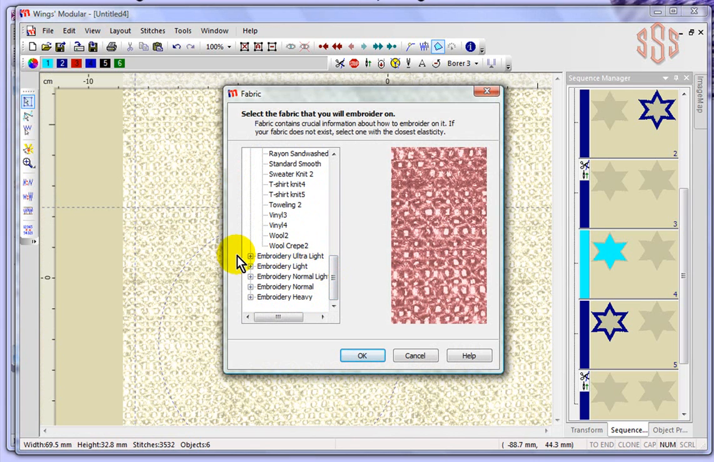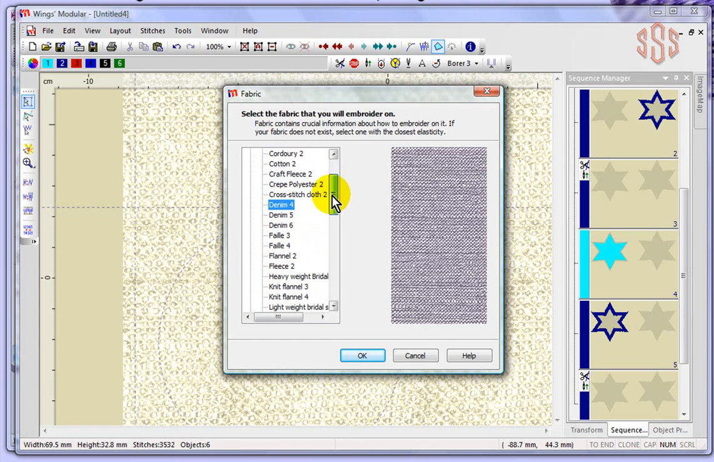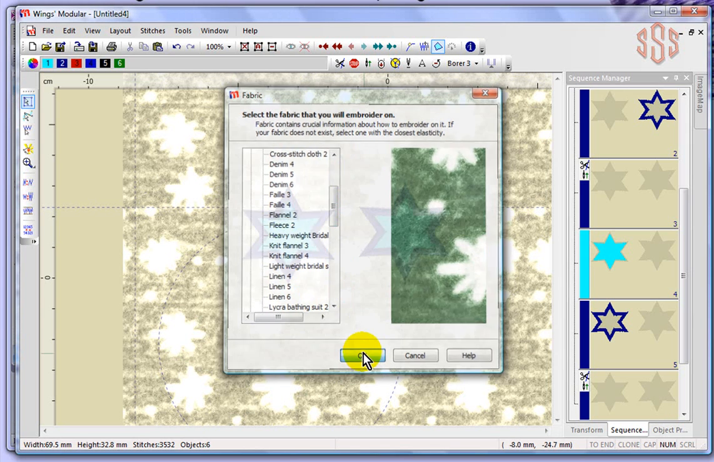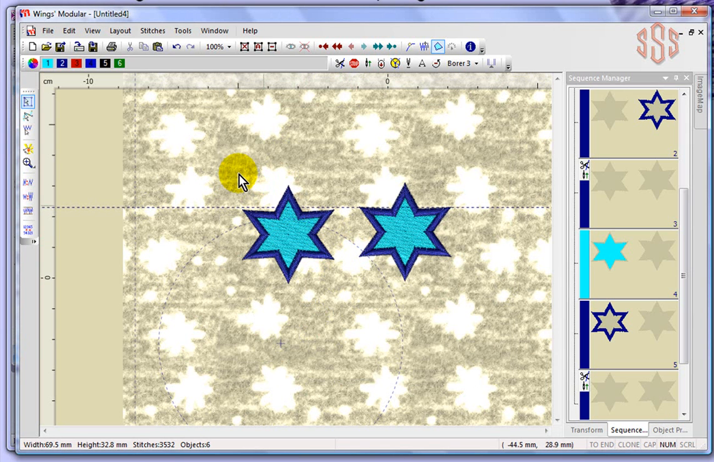So Embroidery Ultralight gives me these fabric choices. This is Embroidery Smooth, gave me these. So if you choose denim, you can have denim. If you'd want to choose the fleece, then you can have fleece or flannel. And whatever you choose, that's what's going to go on your screen as your backdrop, as your fabric setting.